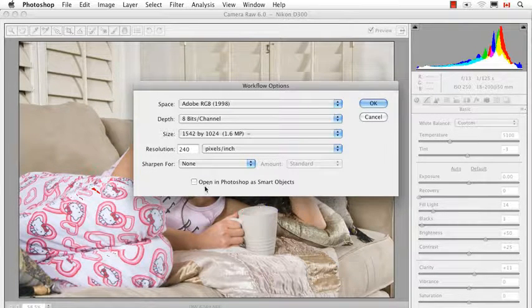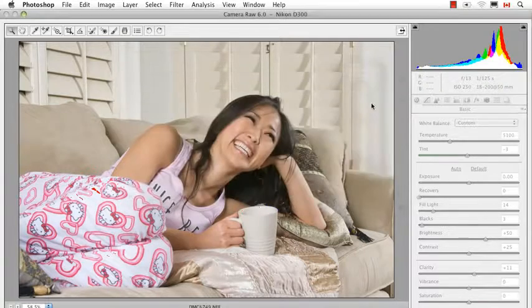You'll see at the bottom there is an option that says Open in Photoshop as Smart Objects. Now, the reason it's Smart Objects plural is because this is Adobe's way of saying from now on, every time I open a raw file, open it in Photoshop as a smart object. What does that mean exactly?